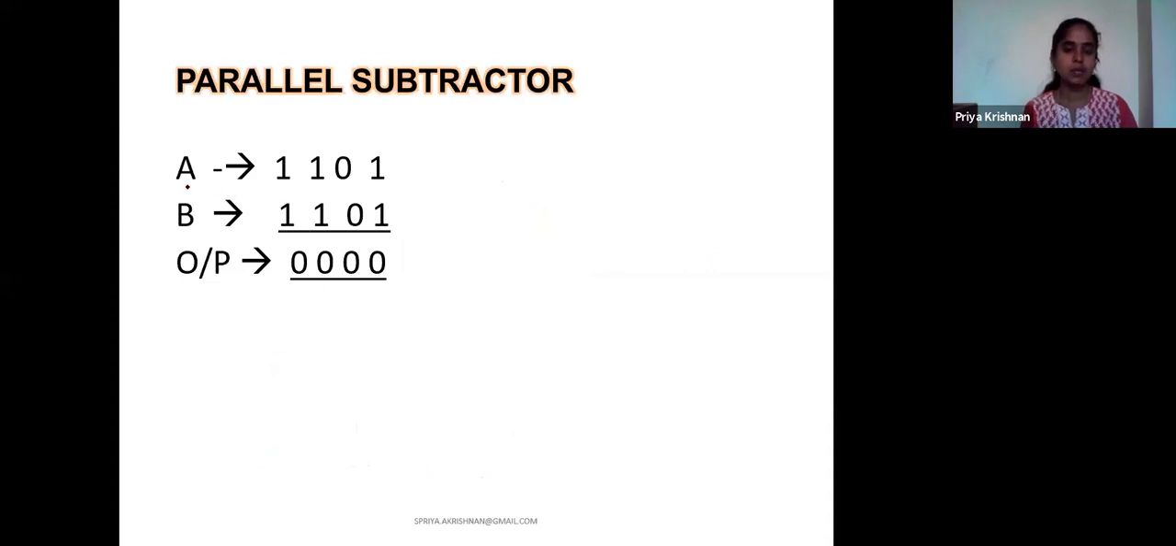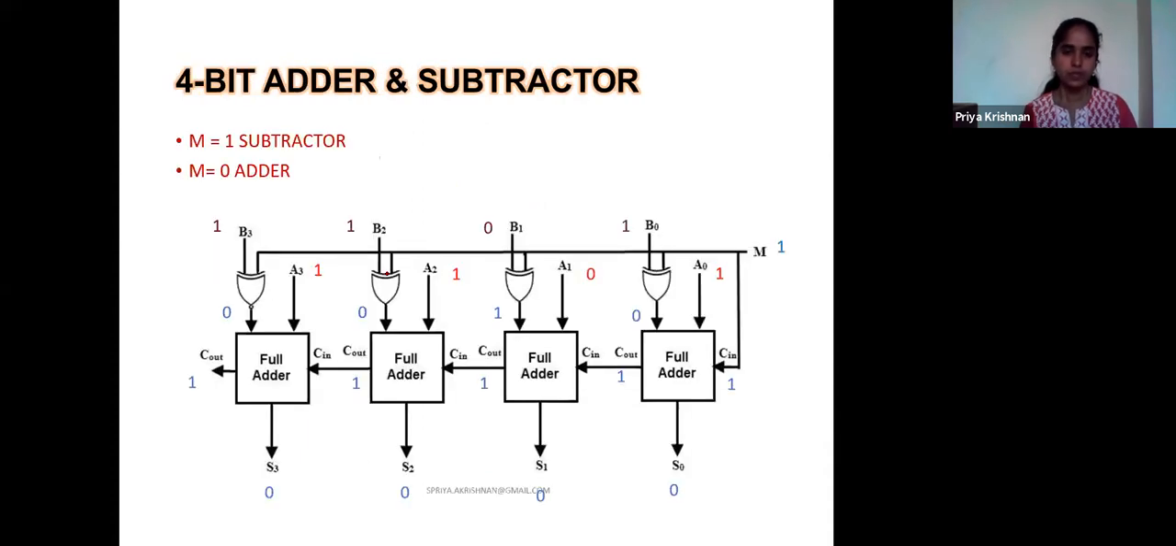So that's how you can change it into a subtractor. This is my A input, this is my B input, both are the same. Since A and B are the same, it has to subtract, so obviously my output is all zeros. This is what I realized, for easy understanding, using the full adder block diagram itself. All the A inputs are fed directly.